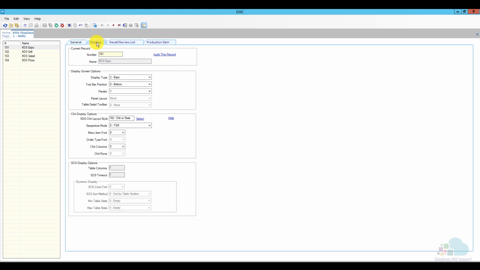In the display section, you have the display type. So you want to select an Expo KDS for the expediter and then prep KDS for all the other screens in the kitchen. There is also an SOS, which is an information screen that we don't really use. So we have our KDS Expo set to Expo and all the other ones are set to prep. For the position of the toolbar, I have them set at the bottom. And then this KDS has just one panel.